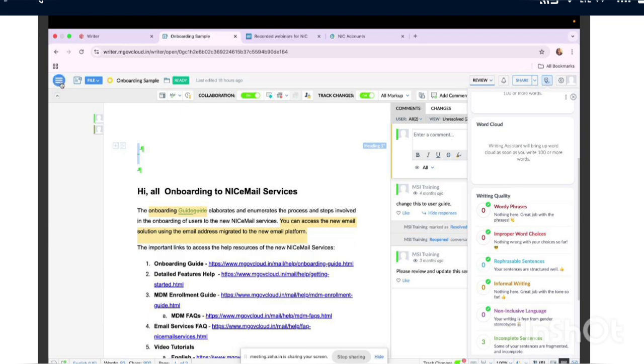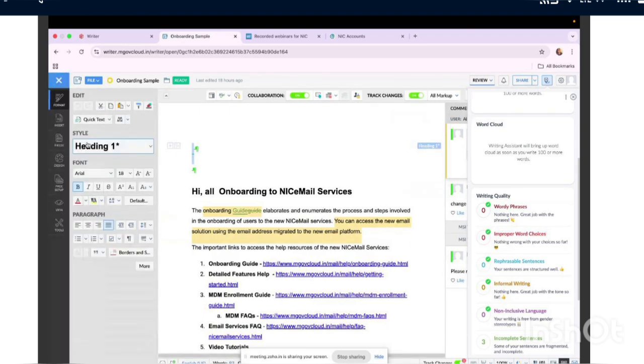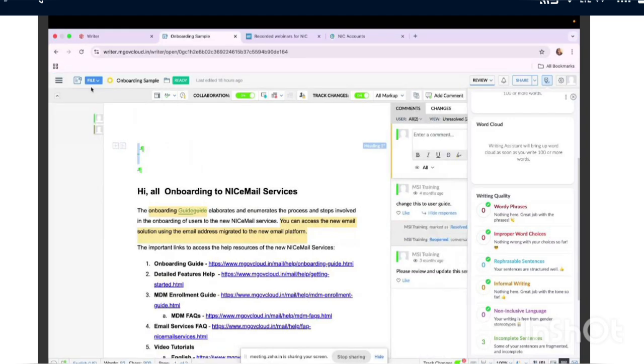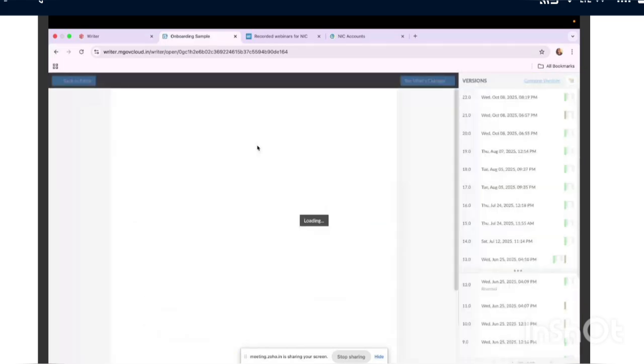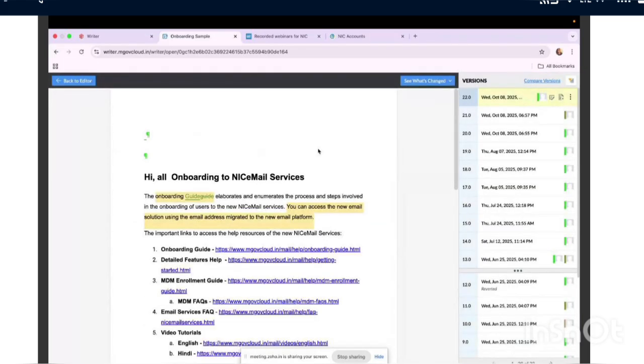Likewise, on the left side, we have all the formatting tools, which you can make use of to customize your content. And then you will also be able to find the version history here. As you could see, this is the version history. Once you click on that, you will be able to see all the edits or changes that were made, and this lets you see exactly what changes were made and when.